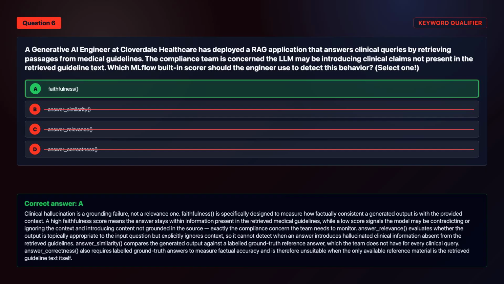The correct answer is option A. Clinical hallucination is a grounding failure, not a relevance one. Faithfulness is specifically designed to measure how factually consistent a generated output is with the provided context. A high faithfulness score means the answer stays within information present in the retrieved medical guidelines, while a low score signals the model may be contradicting or ignoring the context and introducing content not grounded in the source, exactly the compliance concern the team needs to monitor.